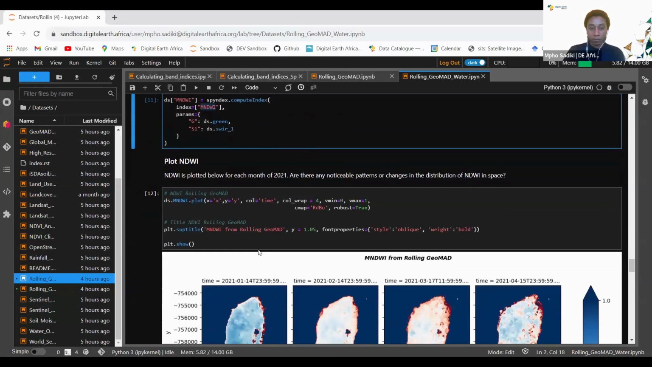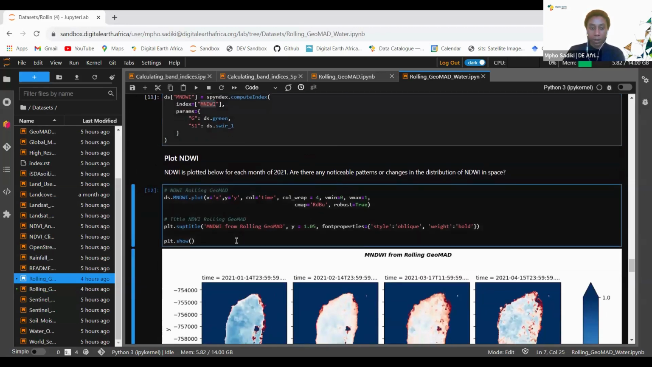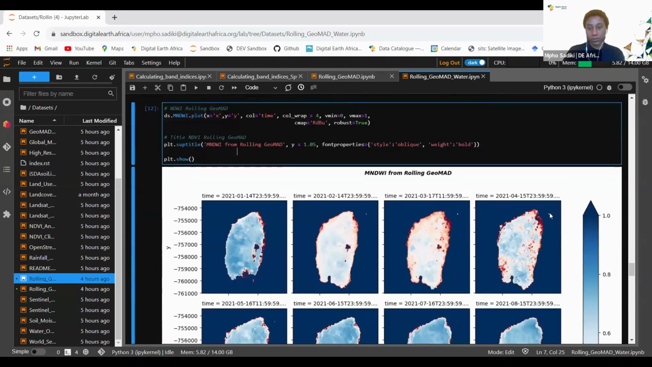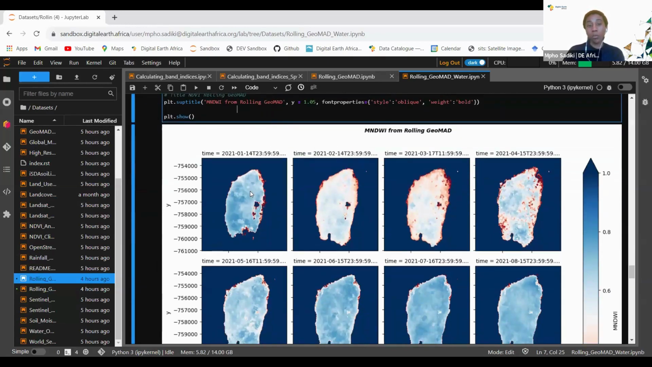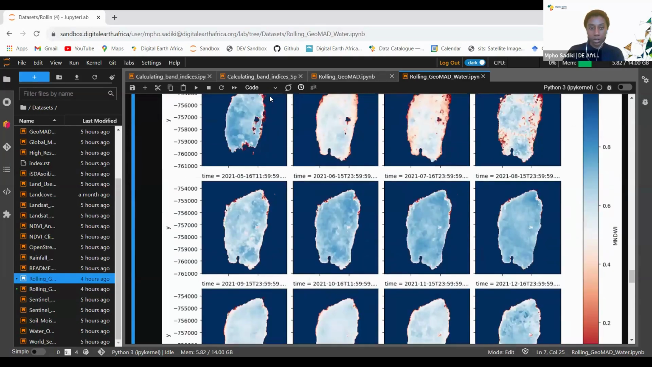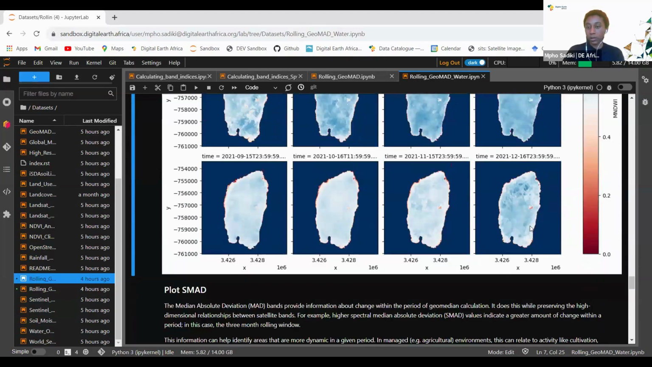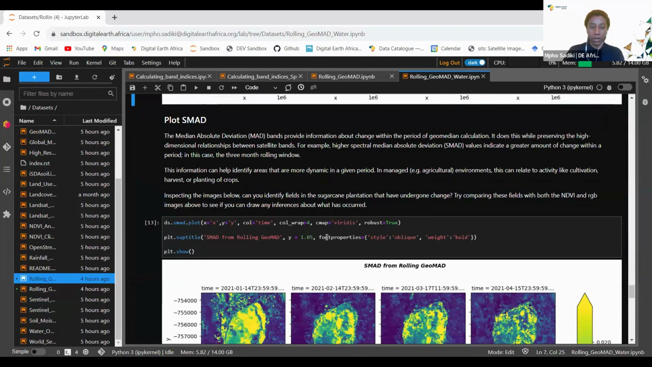So the rest of it is exactly the same. You can then plot to see how that particular water body is changing based on a monthly temporal resolution according to the rolling GeoMAD with time from January 2021 to December 2021. And the same goes for the SMAD, so you can still just plot and see how the rolling geomedians are changing.